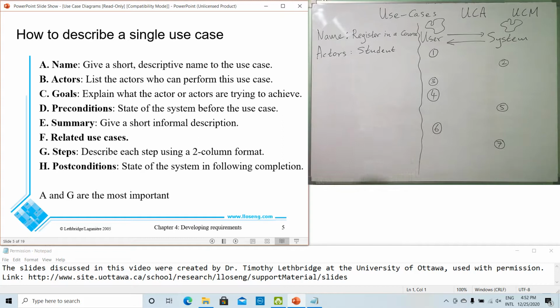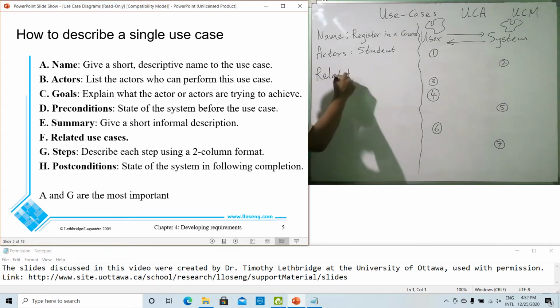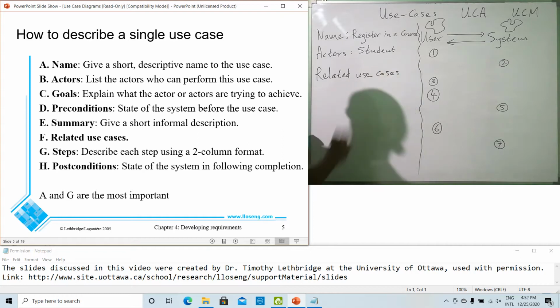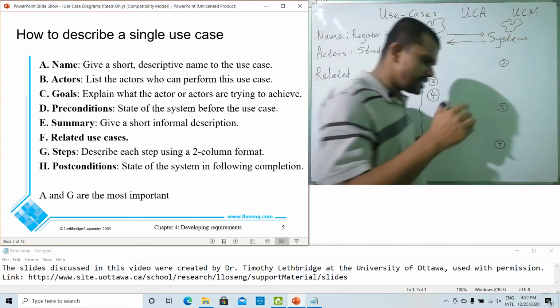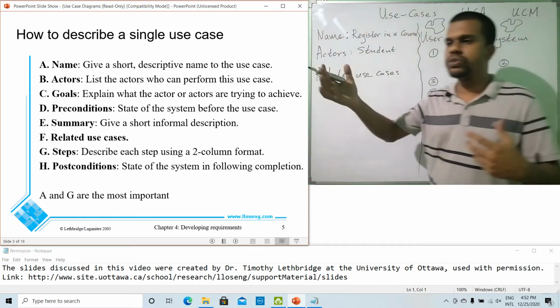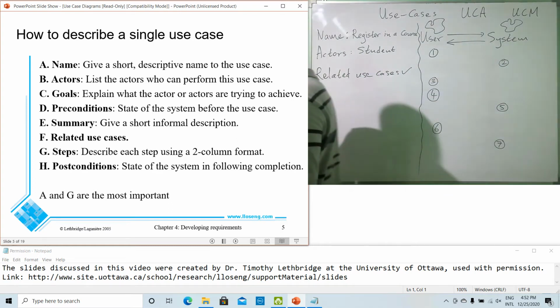Then goals, preconditions. If you want to get an idea about the other titles, then you can read chapter 4 of the book written by these two authors, and a link to the book is given here. So I just ignore goals and preconditions, summary, then related use cases. Related use cases we have to include. That means one particular use case may be related with other use cases. Those relations we can include here. Later we will discuss that.